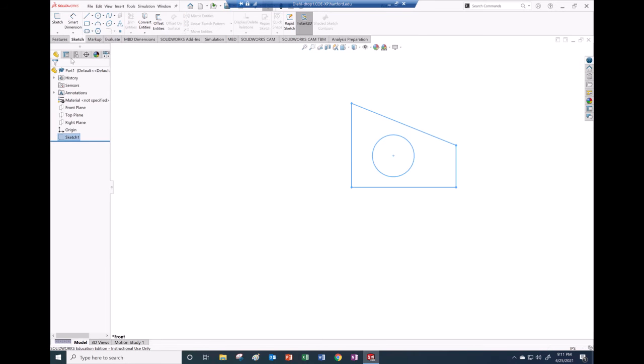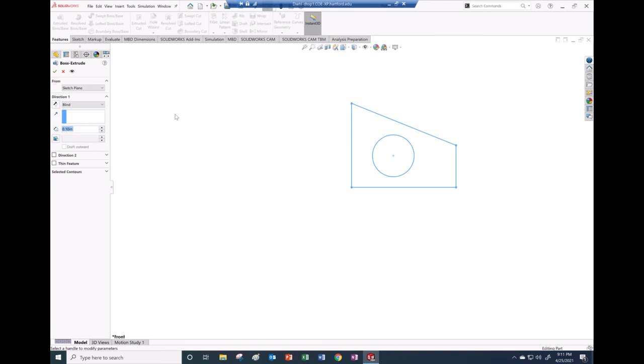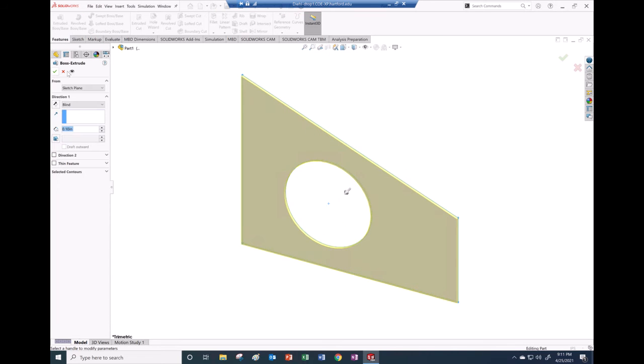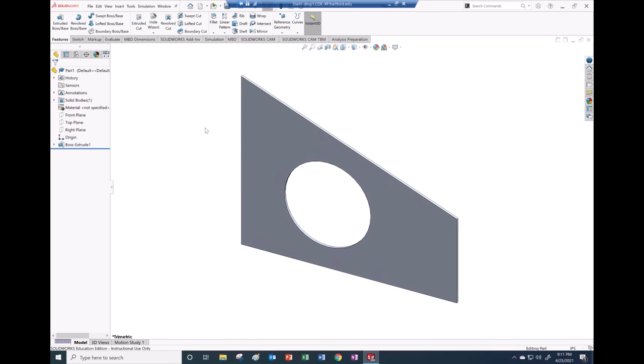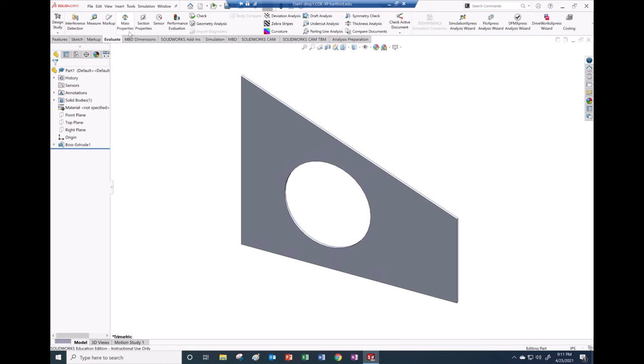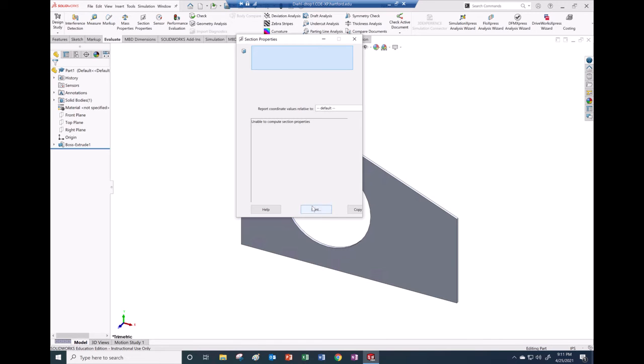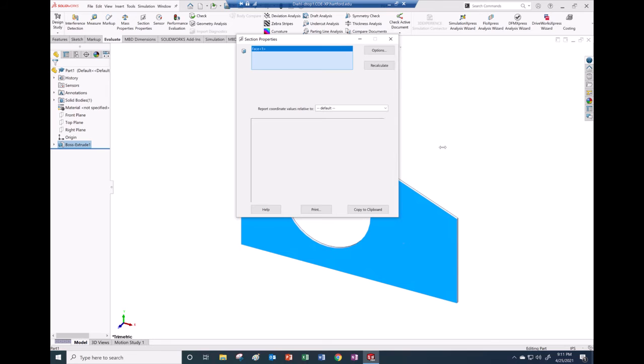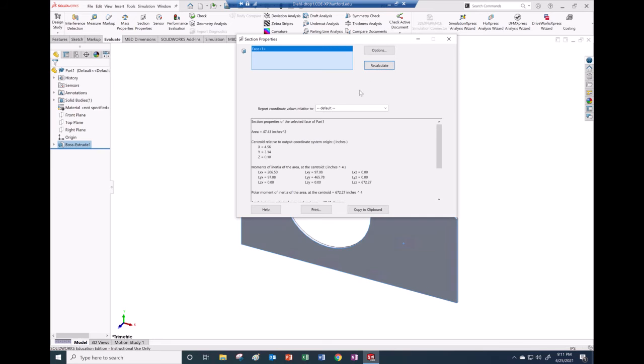All right, so while it's still highlighted right there, so I made my sketch. We can extrude this thing, and I don't care how much it is. So there you go. And then we can go to Evaluate and Section Properties, and select this. And I think I'm missing a thing that says Recalculate. Wait. There you go, recalculate.